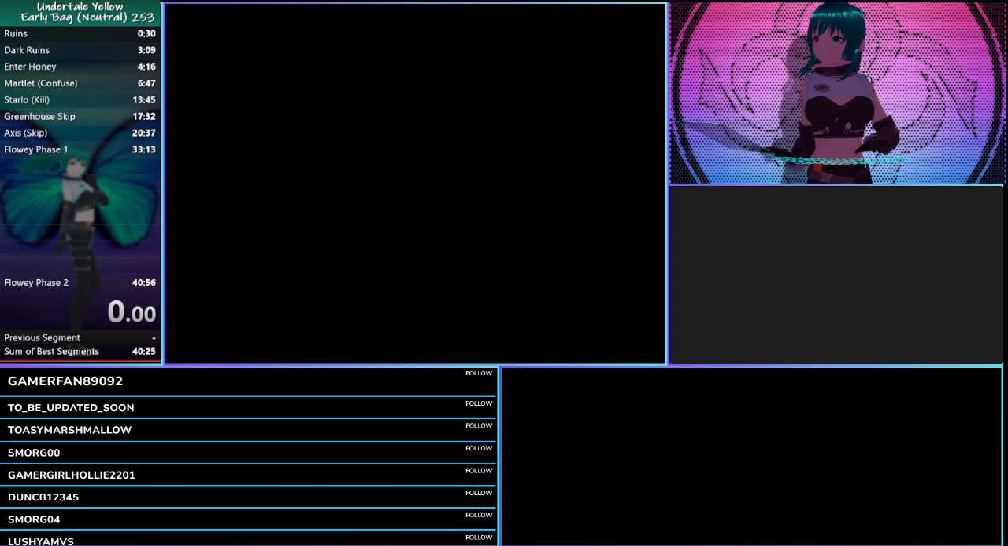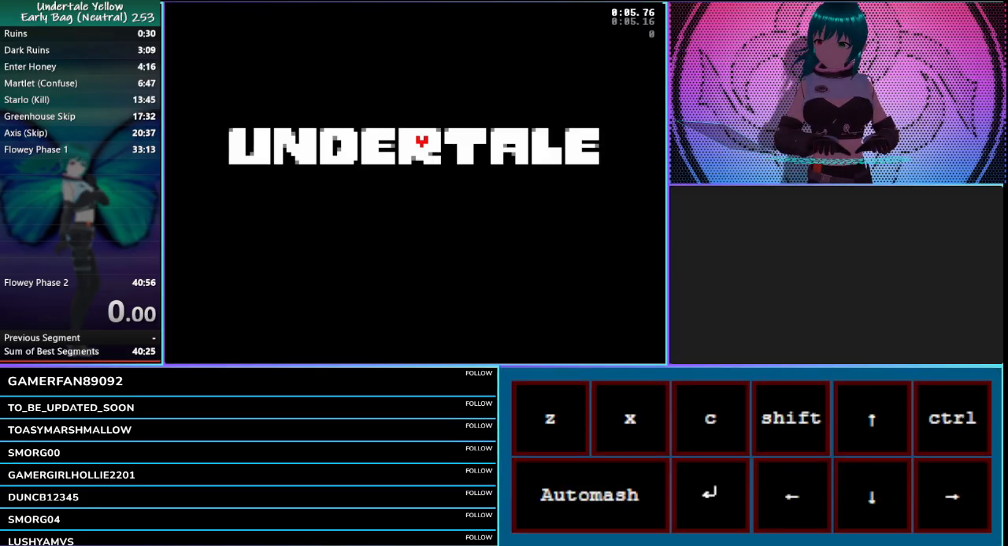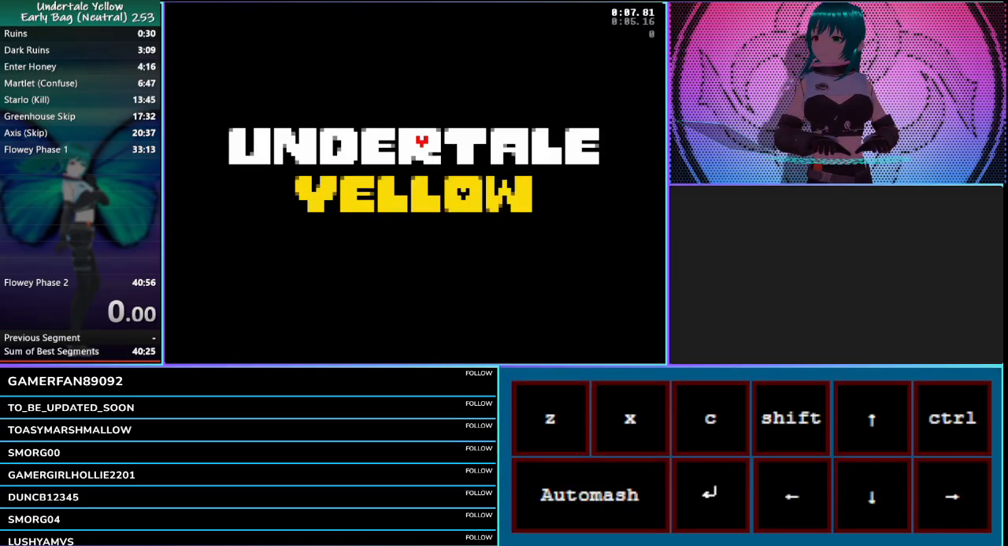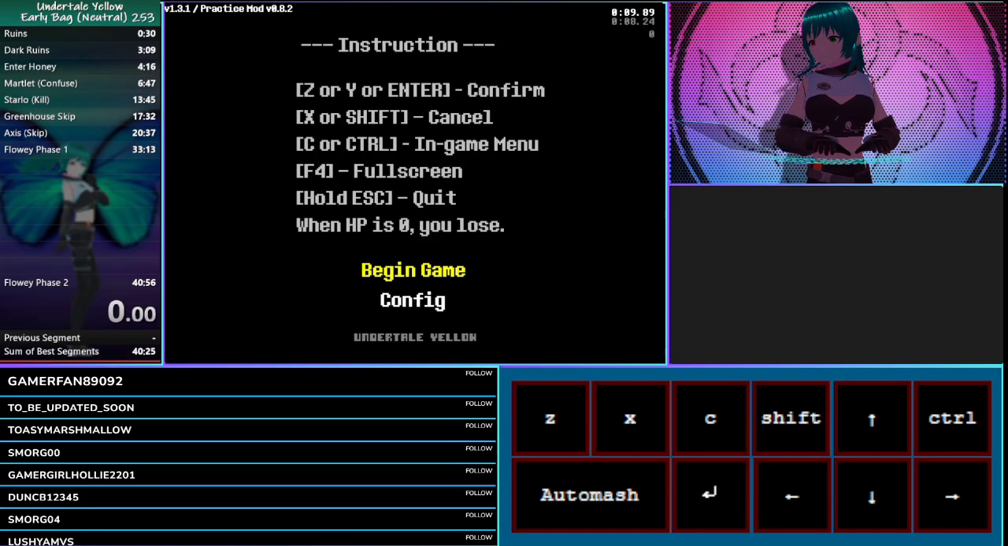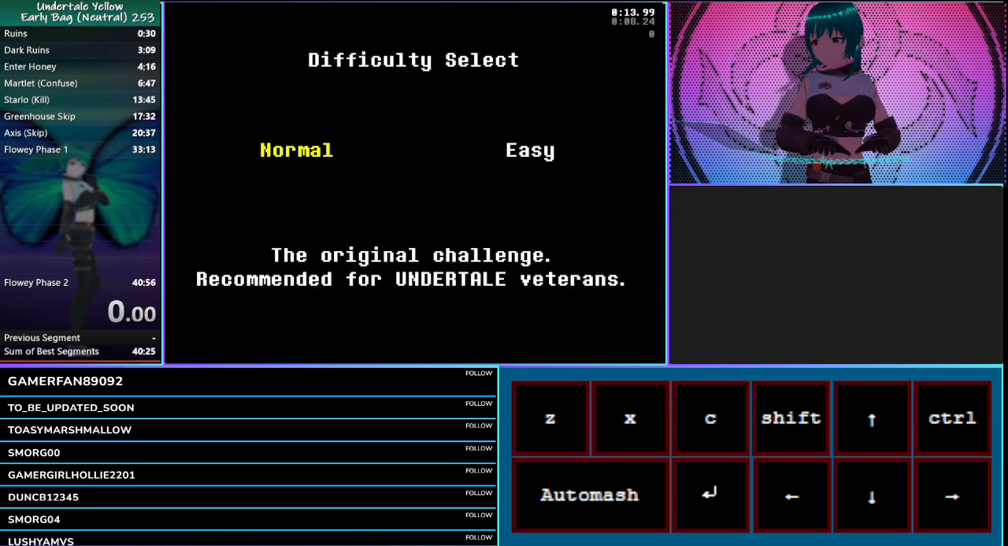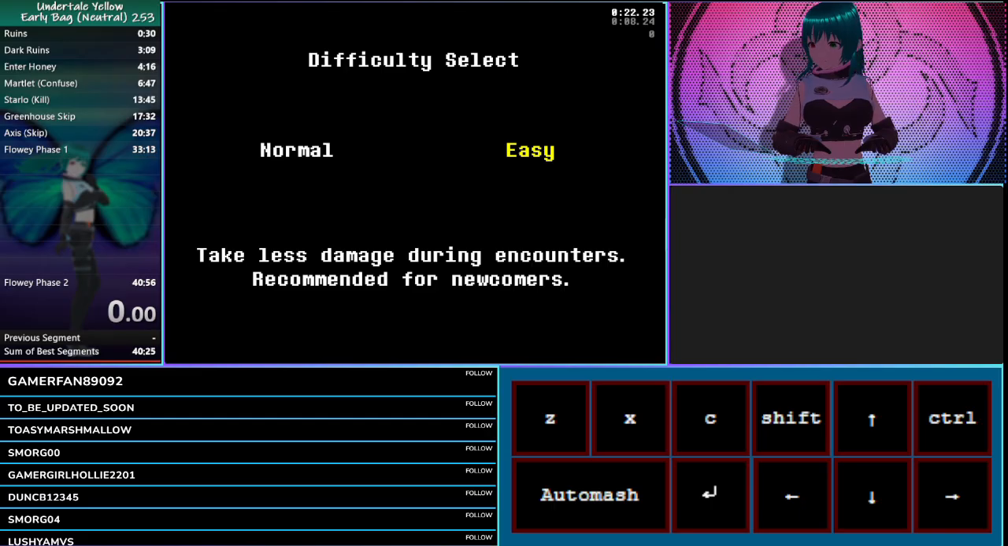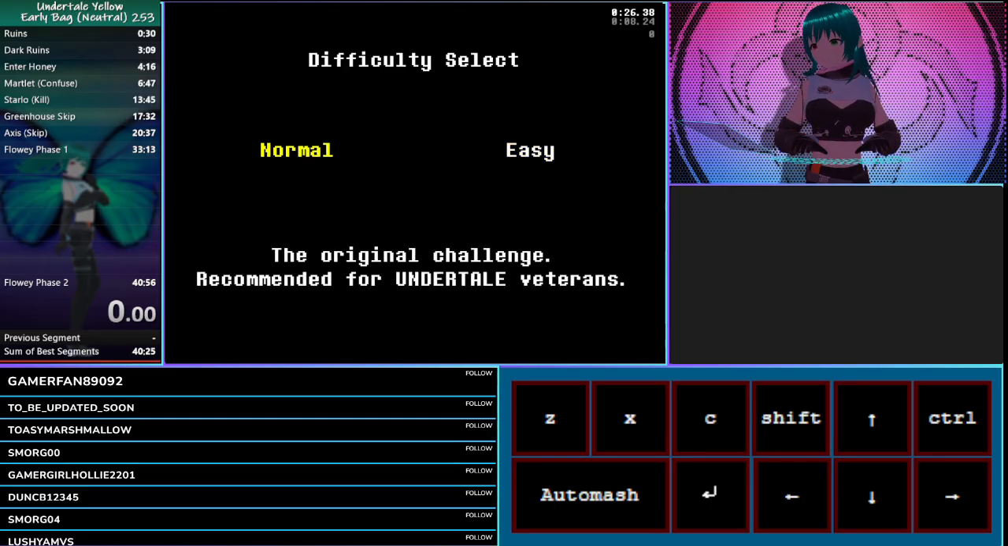Brilliant stuff. This is something that's not really important to early bag, but it is something to keep in mind. So usually when you do a normal run without early bag, fresh save file, you usually start on begin game. But 1.3 added this screen, which is difficulty select, which means the actual time start now is on easy. Since we all play on easy mode, there's no reason to play on normal mode for the record. I don't know why you would play on normal.